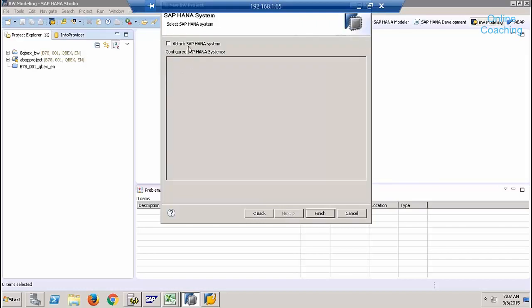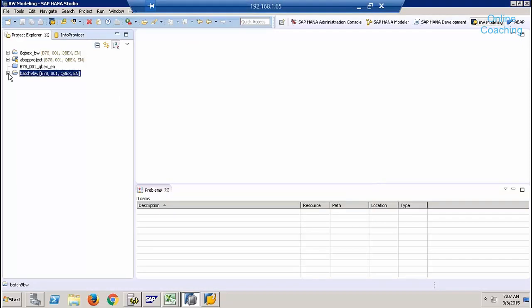See, look at this. I have a checkbox which says attach SAP HANA system. So when I'm creating my project for BW, if I enable attach HANA system, I'll be able to consume both HANA models and BW info products together when I'm creating my composite providers. I can use all HANA models also. So this is my system which I want to use. So this is my BW project.